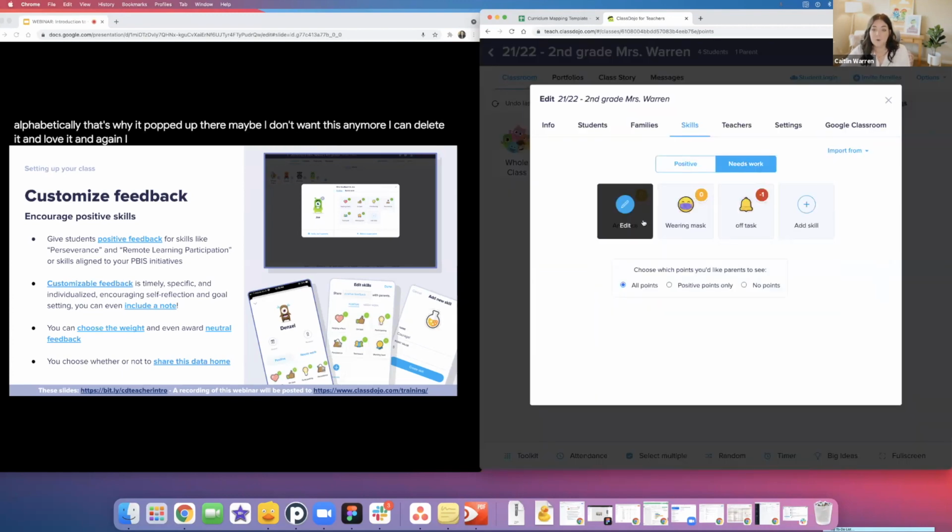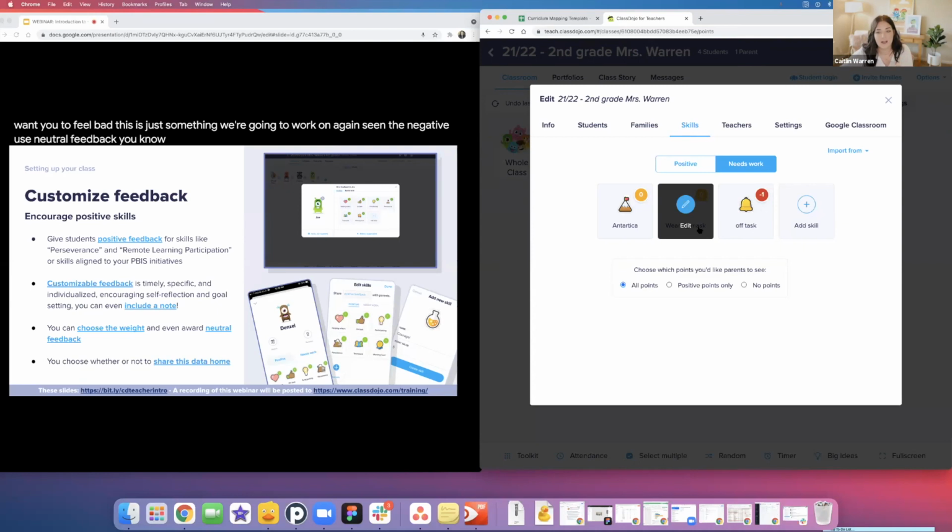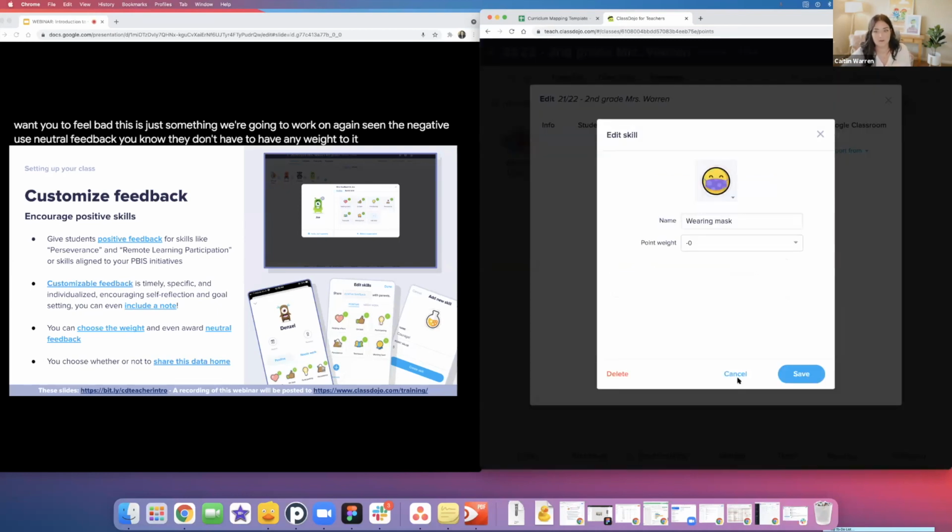And again, I can go to needs work, and you can either have negative points, which pulls the points away. Again, they are not negative points. They are needs work. I think it's a really important distinction that even as adults, we have things we need to work on. So setting this up with students, it's never negative. I don't want you to feel bad. This is just something we're going to work on. Again, maybe you have a class who can't handle that. They're just seeing the negative. Use neutral feedback. They don't have to have any weight to it whatsoever.